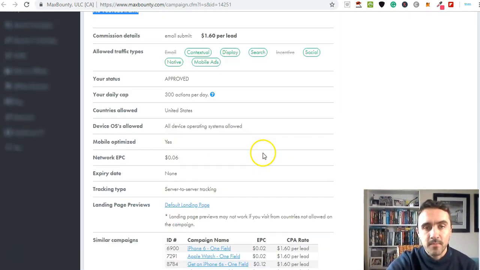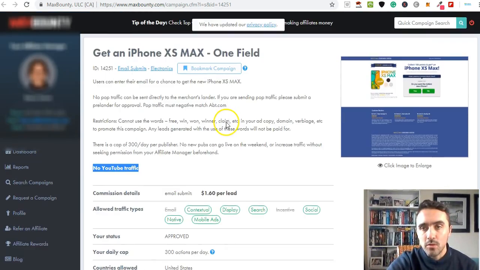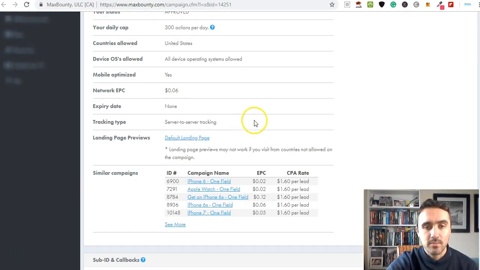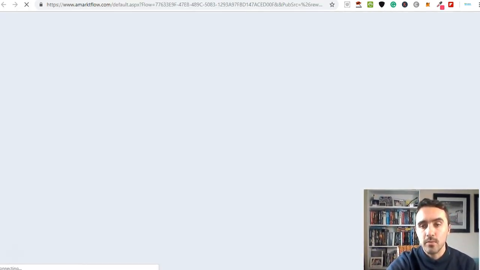But if we just come here and we scroll down to the bottom of the page, in fact, let me go back here. So if you wanted to have a look at this and what the landing page looks like in a little bit more detail, where it says default landing page, if we just click on there, open this in a new tab, it will show you the page which you're promoting, or which you're going to be sending people to. So once you have your link, this will send them over to this page here.